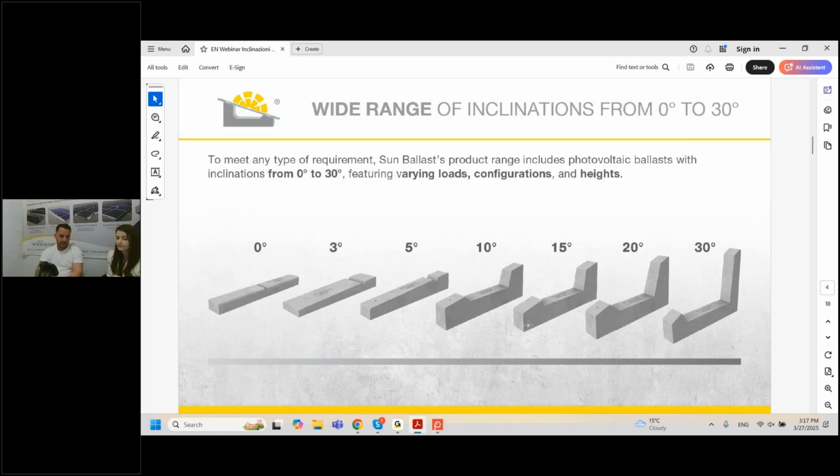So you have a wide range to choose from. For any issue or problem that the installer might face or want to solve on the roof, we have a solution. Exactly, they vary in loads, in configuration, and in heights, as you mentioned.